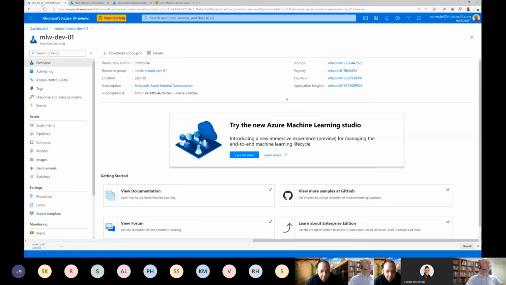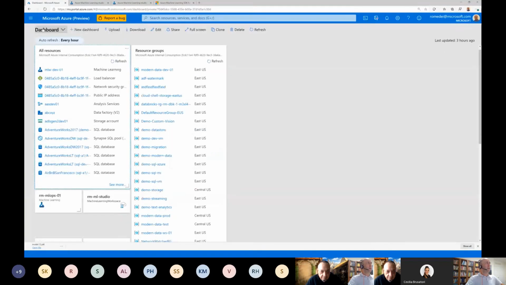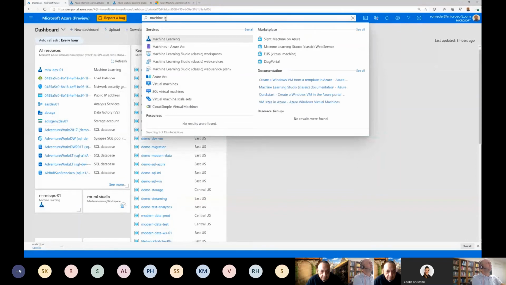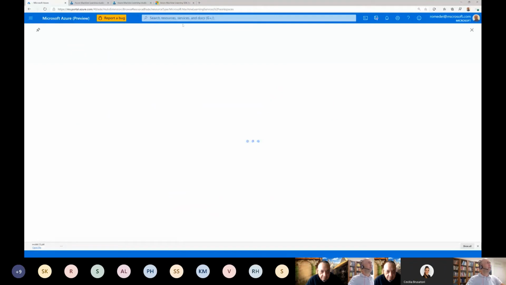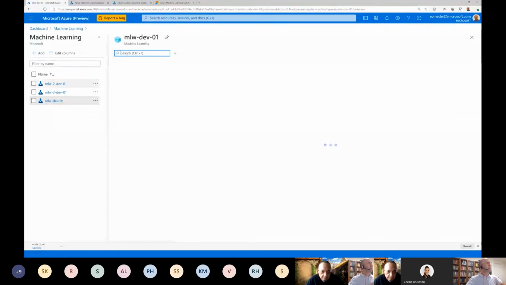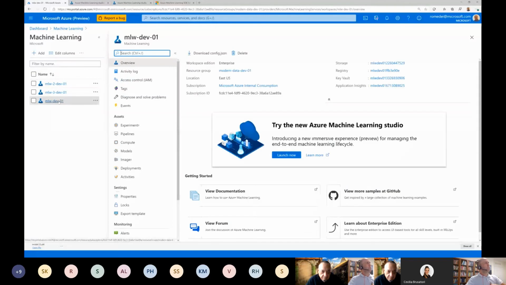So if I go back to the portal, and I go back to my dashboard, and let's say I'm searching for my machine learning workspace. Okay, so look, I say, hey, show me the machine learning workspaces that I have. So I'm browsing for these resources inside of the Azure portal. So I come into this one here. Here we go. This is the resource.